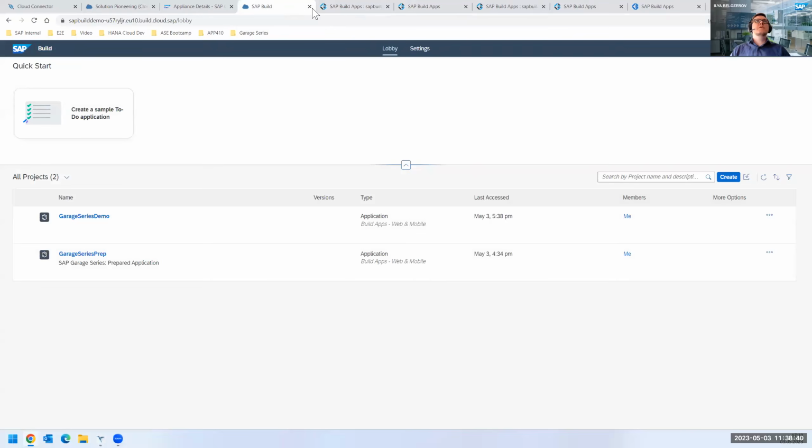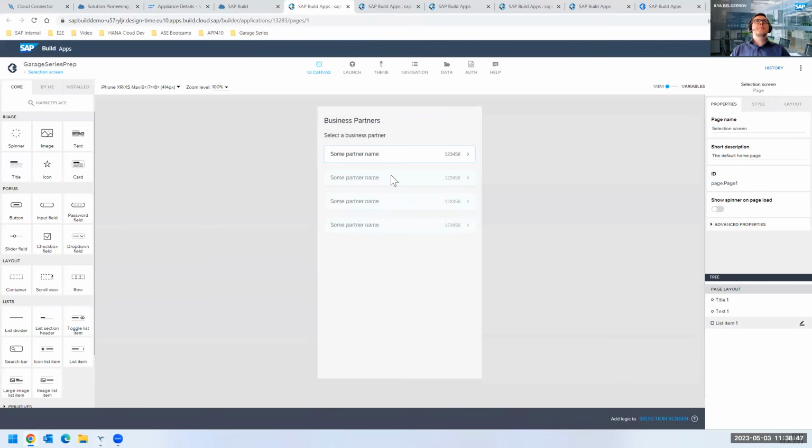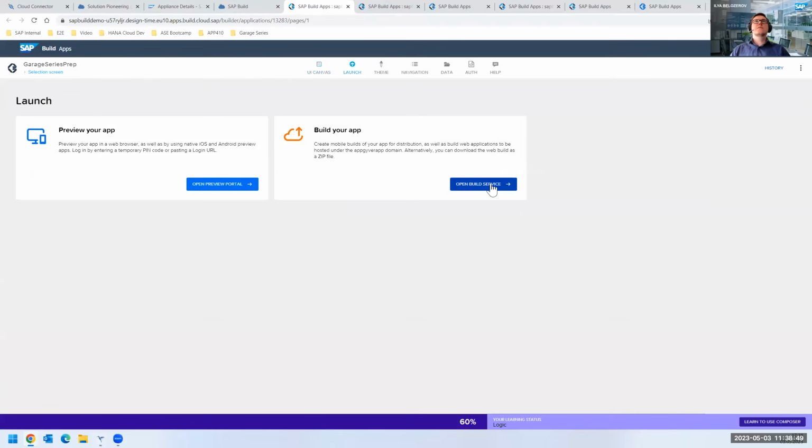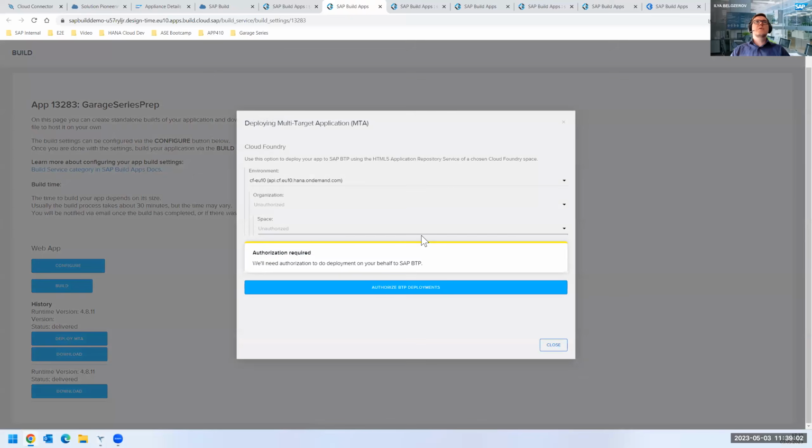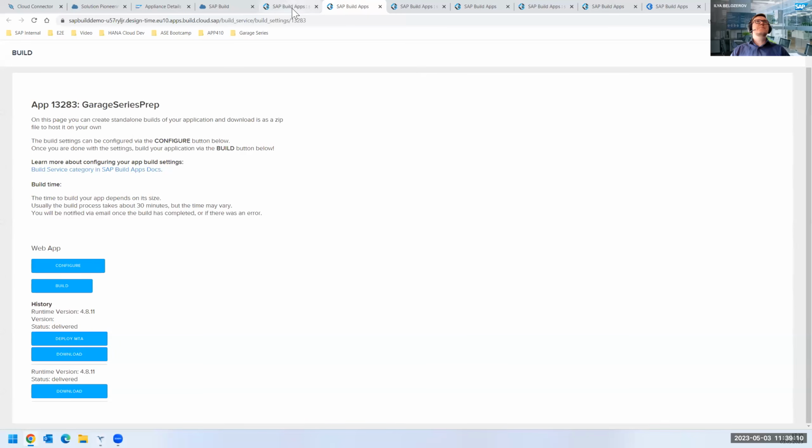Okay, I'm on run application again. In this prep application, I did it. So again, we go to build service. And if you did build already and it's delivered, then you have these two buttons. You can download your MTA, your multi-target application, or you can deploy it directly. So if you click deploy, then you can select Cloud Foundry environment and space. But I won't do this because I did it already.